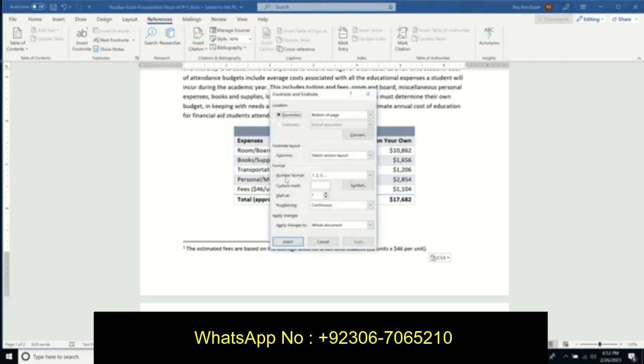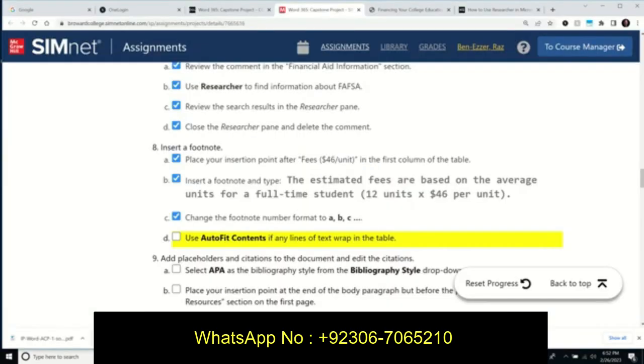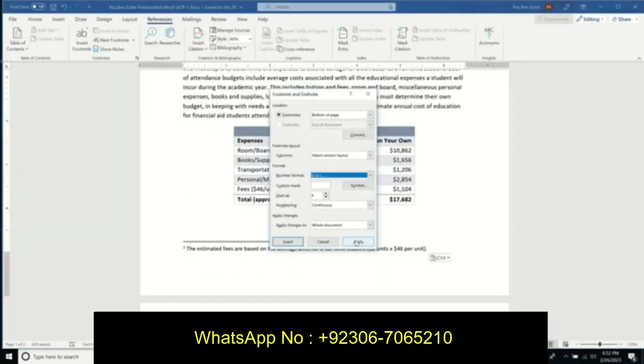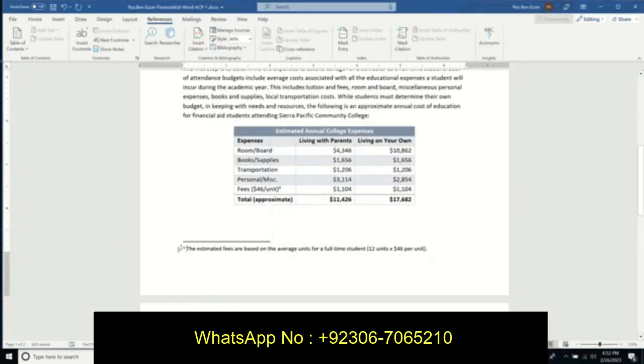That's where it's asking me, what number format do you want? I don't want 1, 2, 3. I want lowercase ABC. Let's see if that's really the one they want. Yep. They do. Apply. And now it's footnote A instead of 1. They also say, if for some reason it doesn't fit, use auto contents, but everything still fits, so I don't have to touch anything.